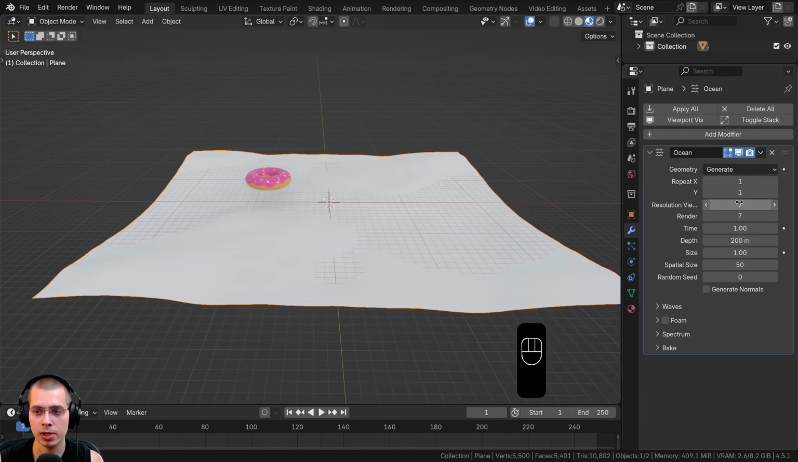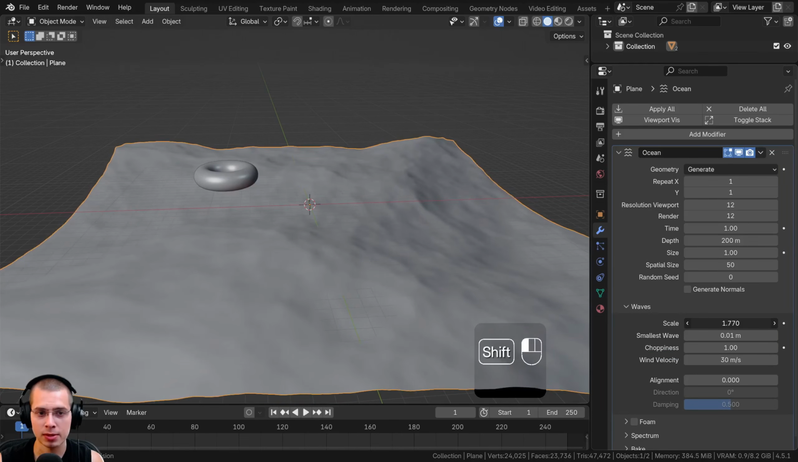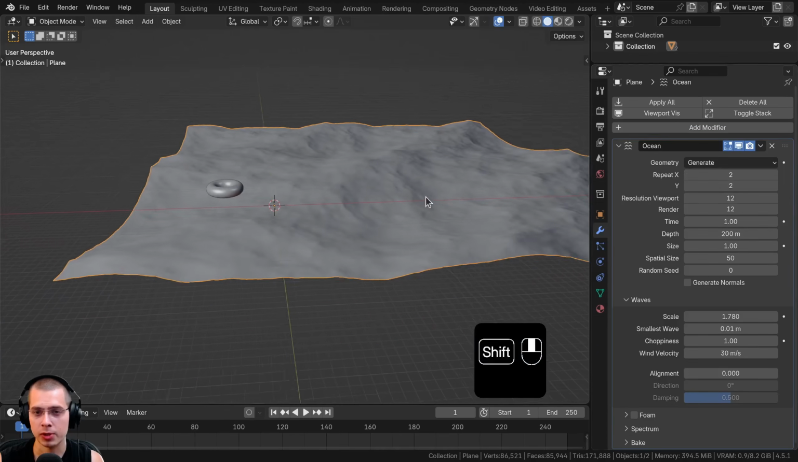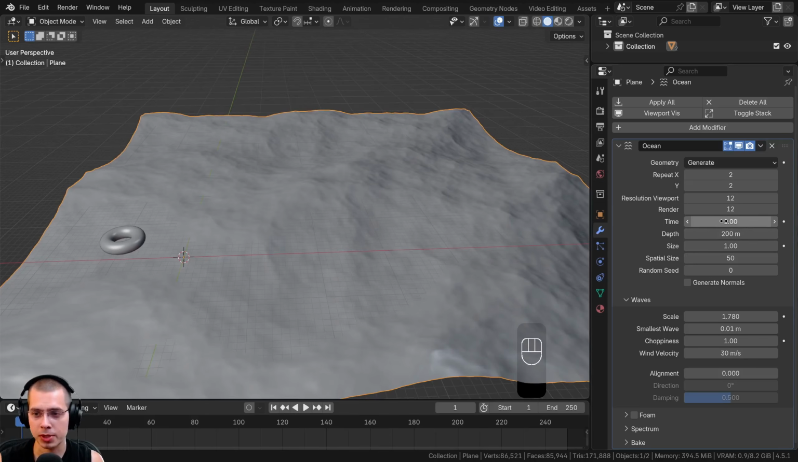On the resolution here, I'm going to turn this up to like a 12. Also, if you open up the wave settings here, I'm just going to turn this scale up a little bit so the waves are a bit stronger. And then I could also repeat it if I want to, so I could turn up the repeat X and Y so it's bigger.